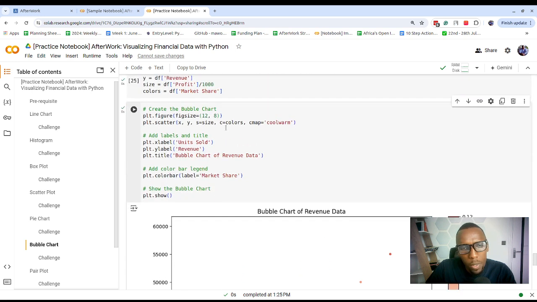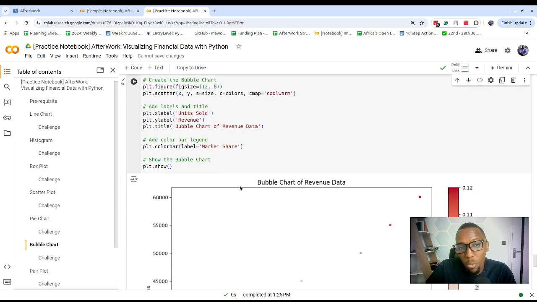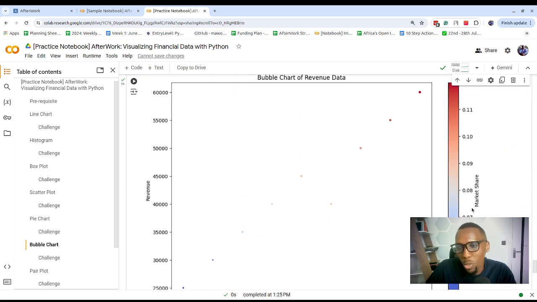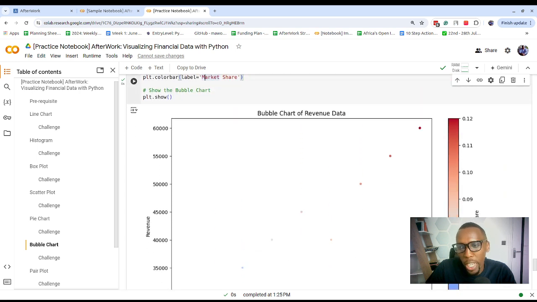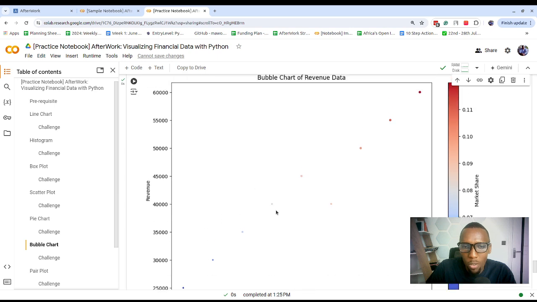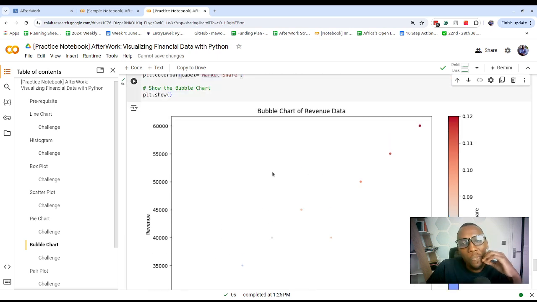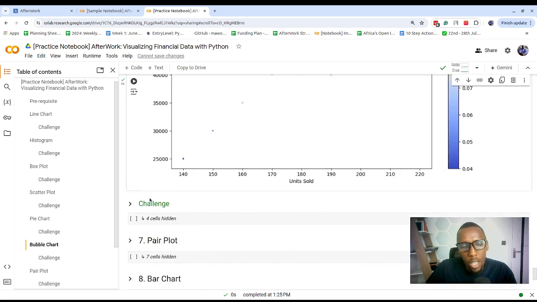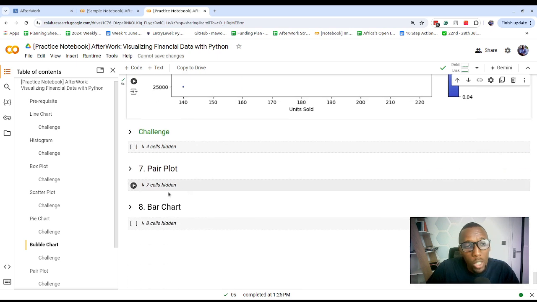I think what else? We can remove this color bar, this is the legend that we have just to tell us more about the market share, which again would tell us more of what is happening here. But yeah, that's just a bit about a bubble chart. Pause the video and then work on the challenge.